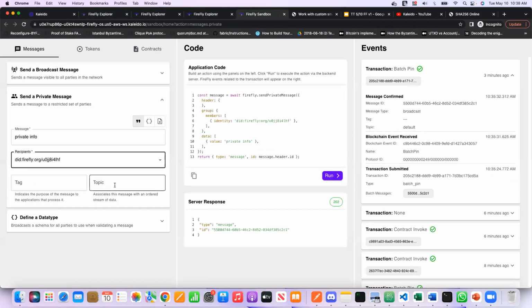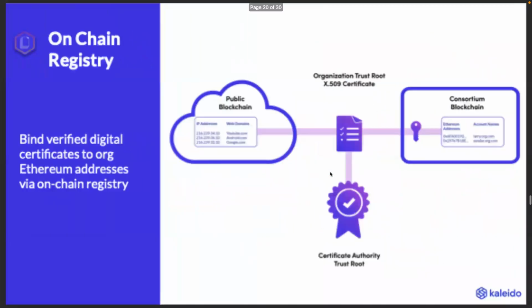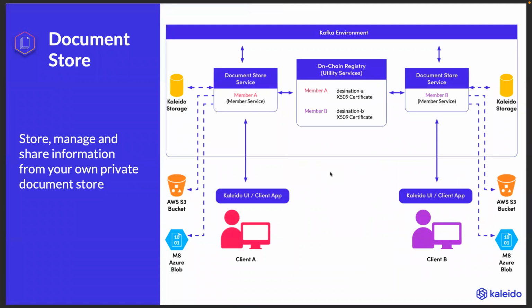It'll use the default topic if you don't. And just fire this off, right? And what we'll see here is something similar to this type of architecture, right? When we talk about the document store, imagine there's a third organization hanging out in the middle right here. Client C. All we're proving is that client C is not going to have any line of sight into this payload, into this document.